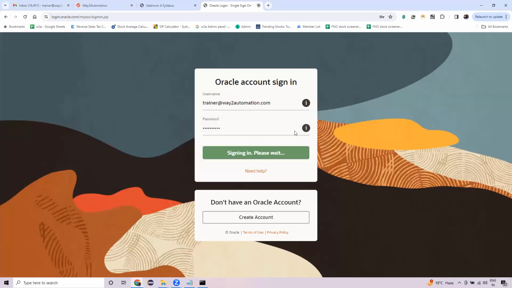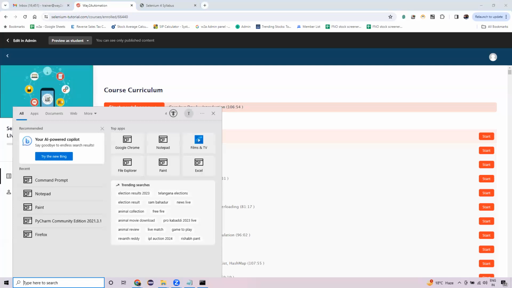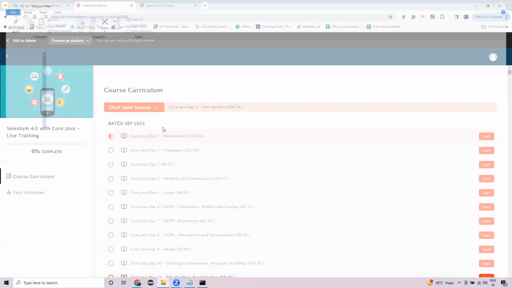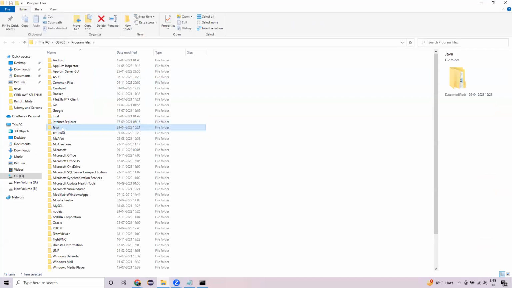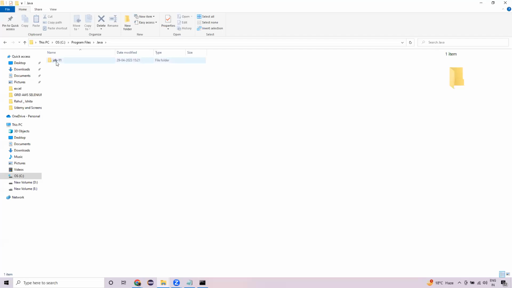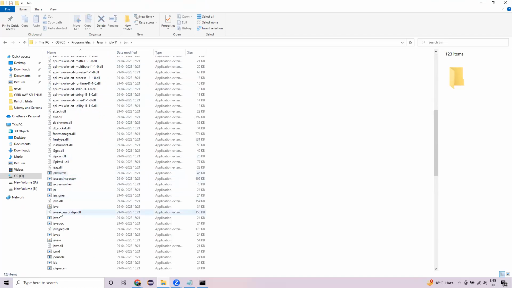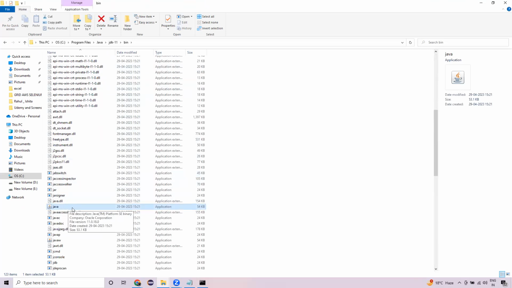After installation, it will create some folders inside your C drive, Program Files, and you'll see a Java folder created here. If you open this folder, you will get your JDK 11. If you open this, you'll see the bin folder, and here somewhere you're going to see java, right? So Java exists at this location.